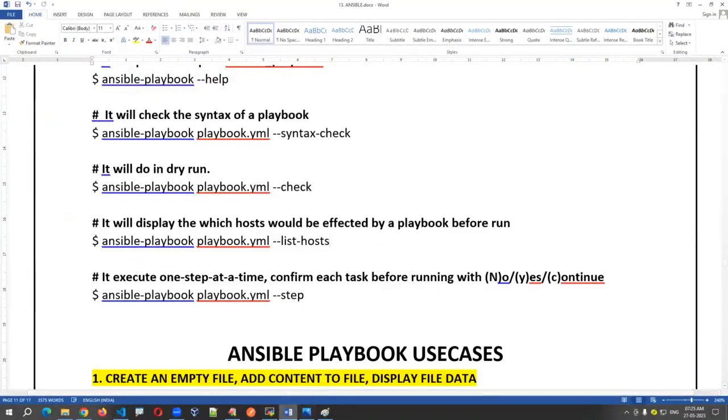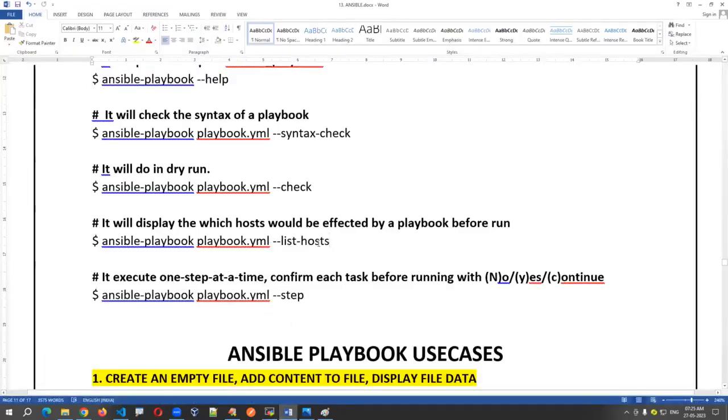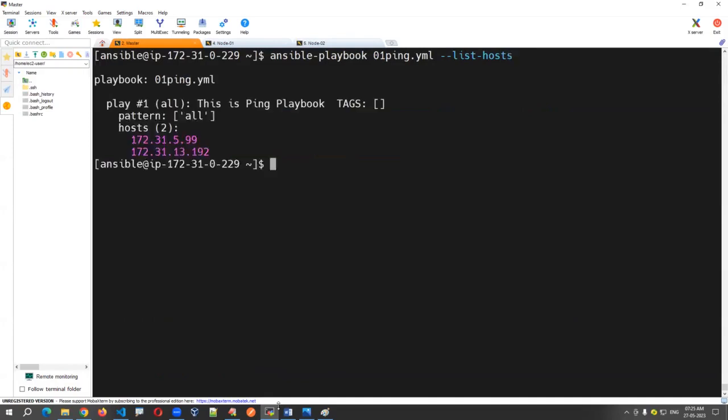I want to see which hosts are actually going to be affected by this playbook, in which machines it is going to be executed. Then you can use list hosts. If you execute this playbook, where will it execute? The pattern is all, so it will execute on these two machines, node 1 and node 2.